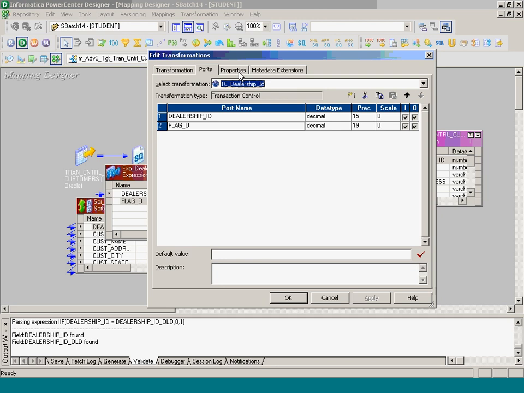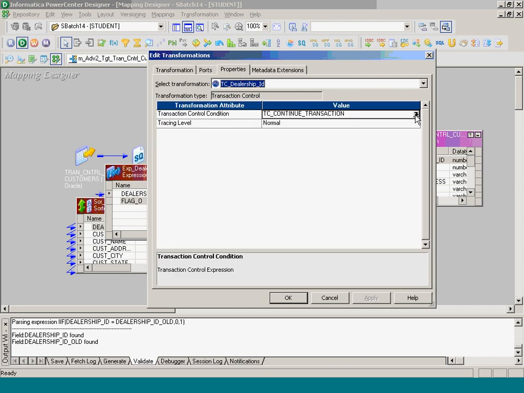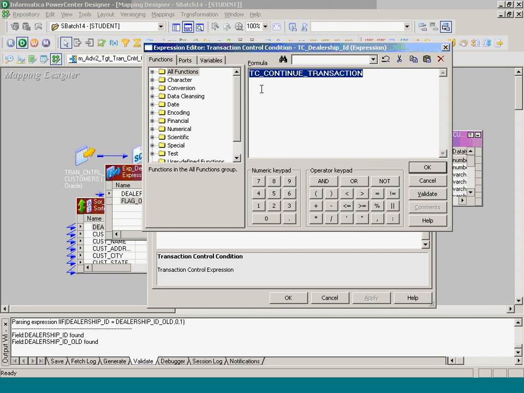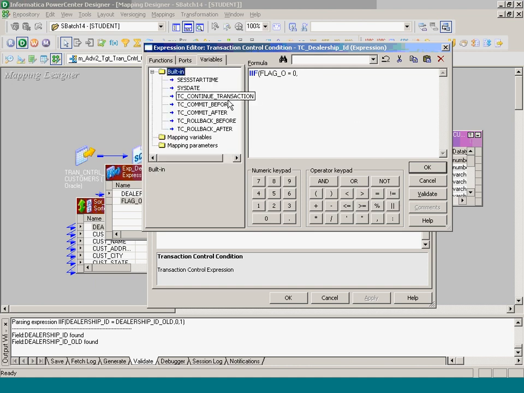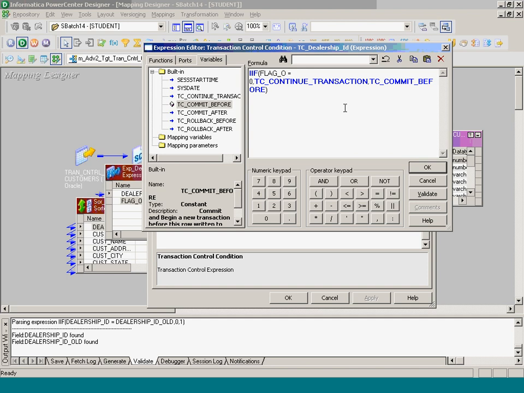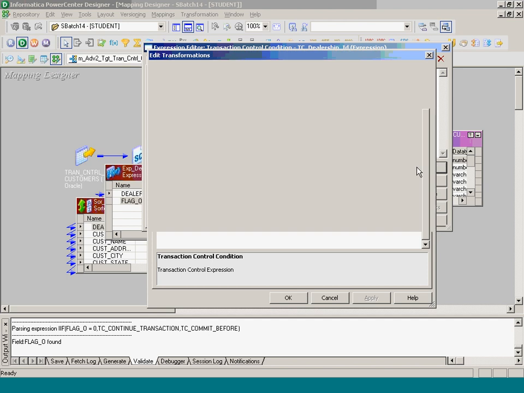Now in the transaction control transformation, you say if flag out is equal to 0, comma, continue, because there is no change in the dealership ID. The built-in options are TC continue, TC commit before, TC commit after, rollback before, rollback after. If the flag out is not equal to 0, it will become 1. If it becomes 1, commit before. That is the syntax for this, so you validate it.